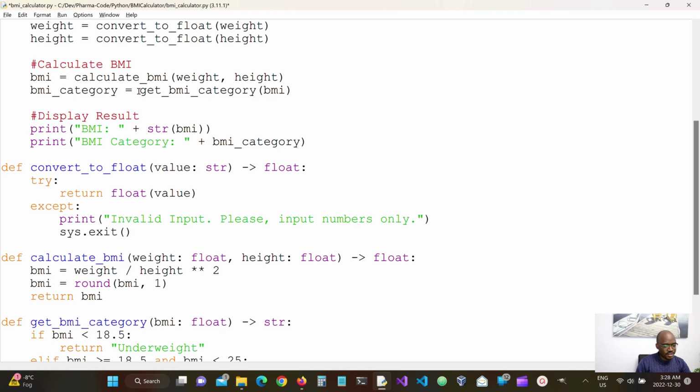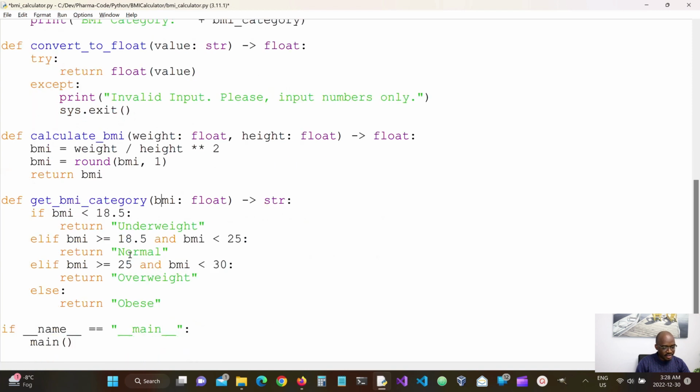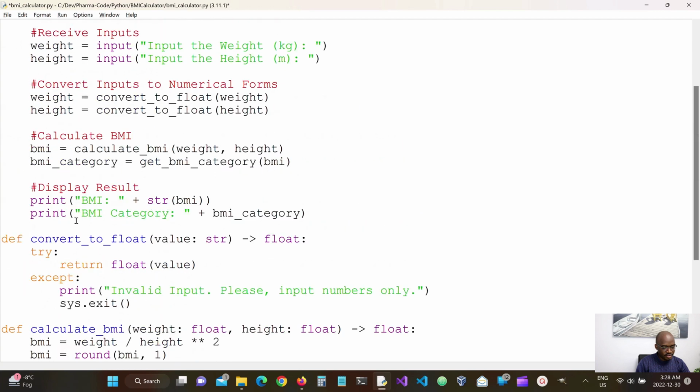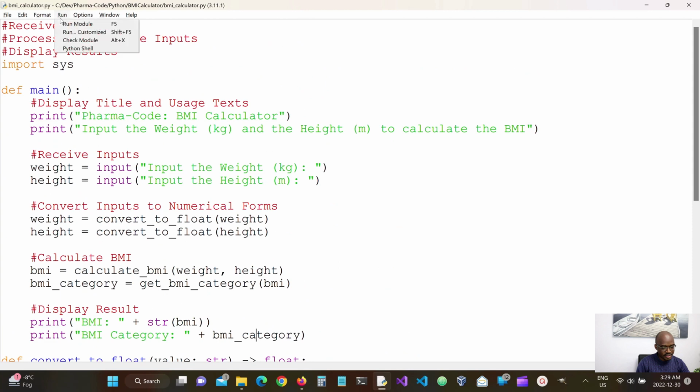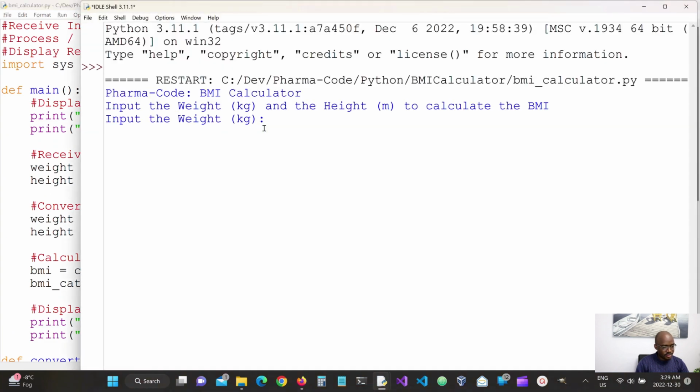So what I've tried to do here is to utilize my method called get BMI category, which should take in the BMI value and then return a string of whatever category it falls in. So I'm going to try to do this. BMI category is equal to get BMI category with the BMI value, and then once I have this value here, I should be able to print it out as print BMI category with the category here. So let's try to run this and let's see how it goes.